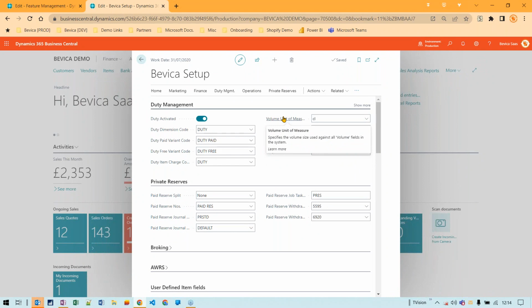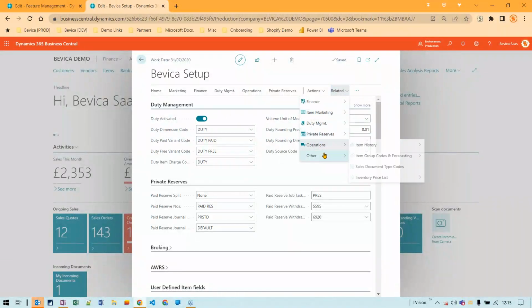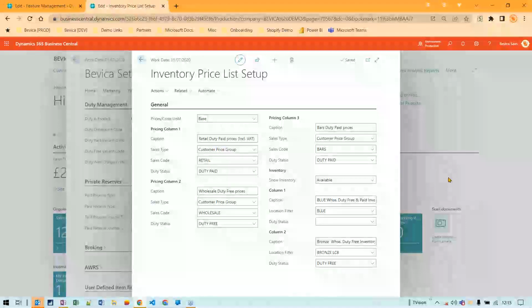Right. So what was I doing? Inventory price list. So the inventory price list is trying to summarize against an item certain prices and certain inventory levels. So if I go to the inventory price list setup, so I don't know if you've played around with this, but the idea is that you tell the system for a number of columns on the list how you want to filter pricing. So you've got 3 pricing columns and you have 2 columns for stock.